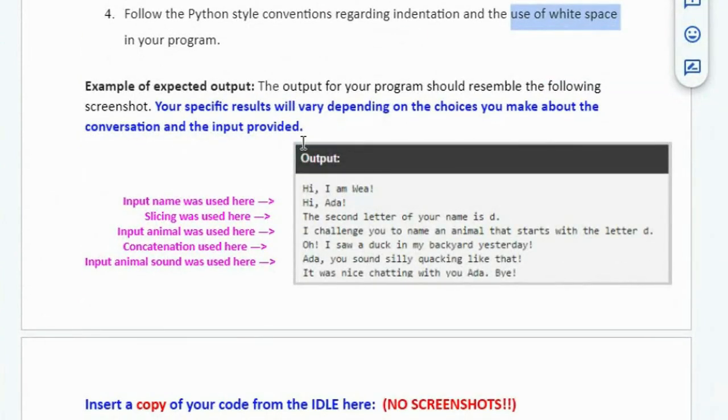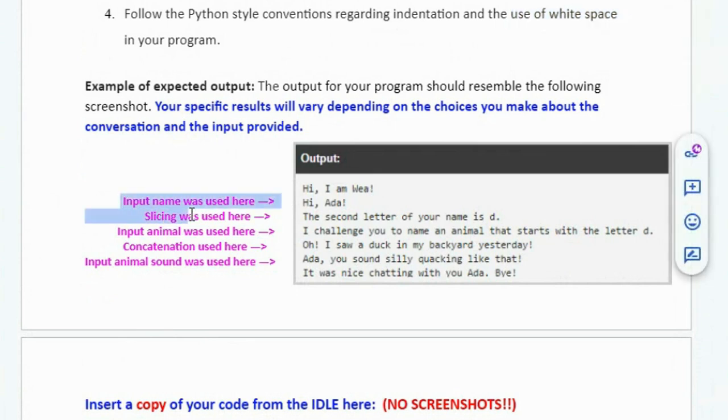Here's what somebody else did. Example of expected output. You don't have to write a program that talks about the same stuff. This is just showing what someone else wrote. You can choose anything you want for your program. You can have whatever conversation. This says, hi, I'm we. And so obviously at this point, they went, what is your name? Because now the computer says, hi, Ada. So the person must have had a window pop up and they entered their name, Ada. And then they used slicing. Look, this is the second letter of your name is D.